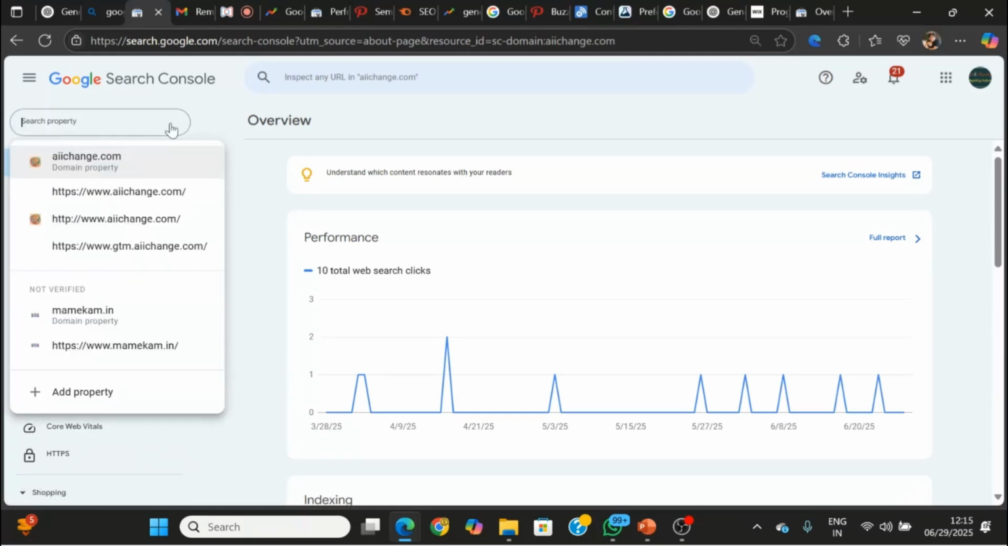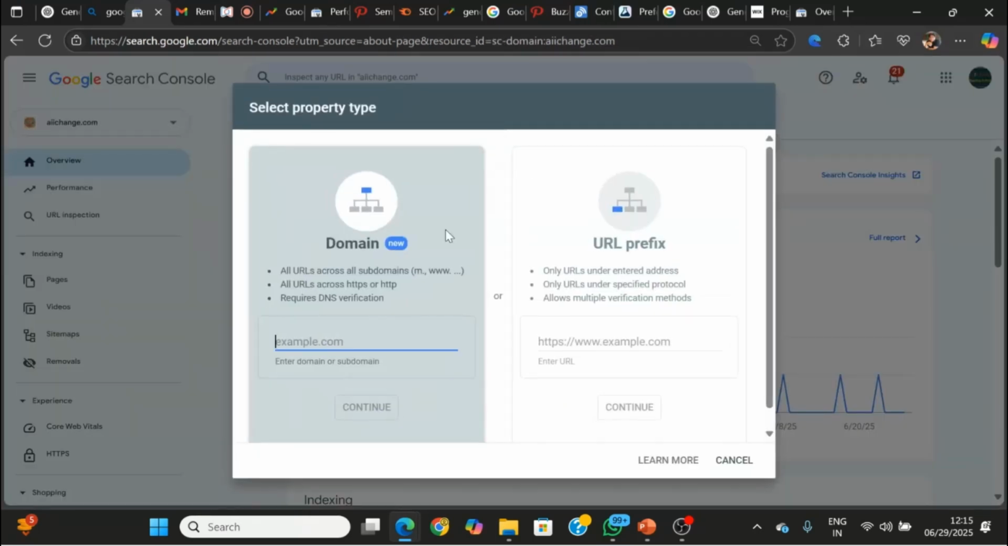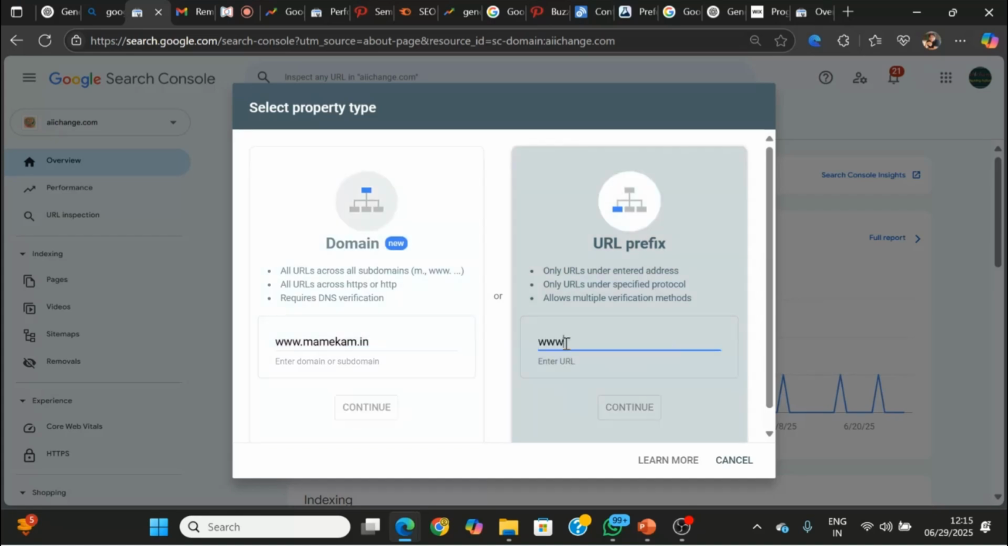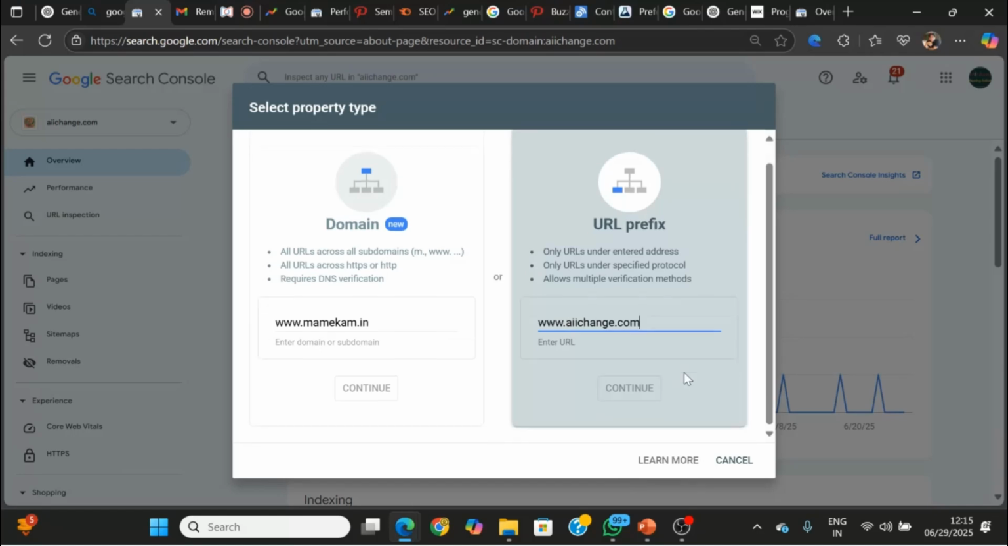How can you register? You can go here, add property. You can go to Google Search, then add property. If you go to add property, once your website is ready, you can type it here, www.mamekam.in, or you can type it here also, say www.ichange.com, and then you have to register. It is not taking because we have to write HTTP, all this detail, then only it will ask to continue. If you continue, it will take some process, which I'm not doing because it takes much time, which we will learn in the course time.